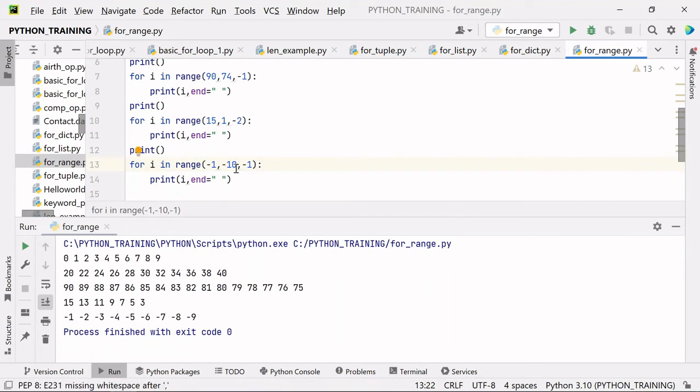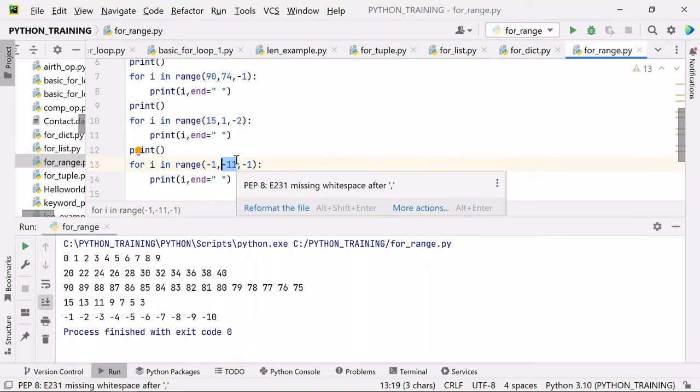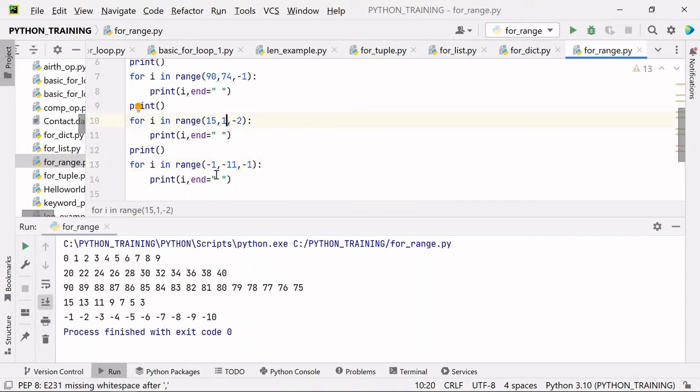If you want not till -9 but till -10, definitely you should give -11 here, because the end is not inclusive. For example, 15 to 1, it is not going to consider 1. Let's say 1 to 10, it is going to consider only 1 to 9, not 10.